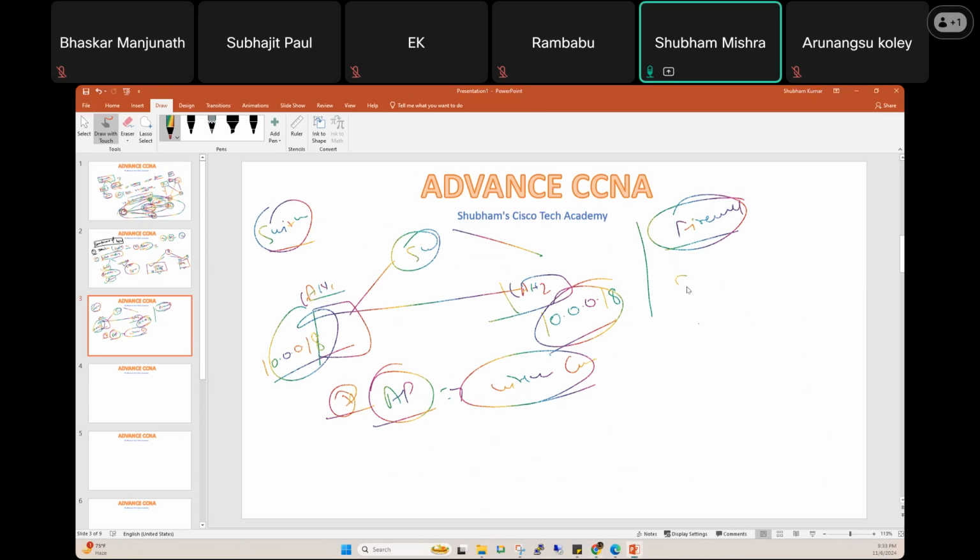Now the next component is, for example, server. What is server? Server is generally a storage device where you store your data and manage your resources or services. Getting my point, everyone? So basically that is the use of server. Clear?